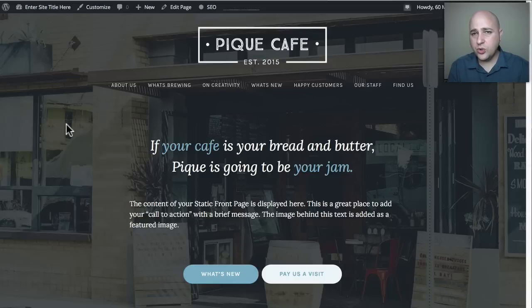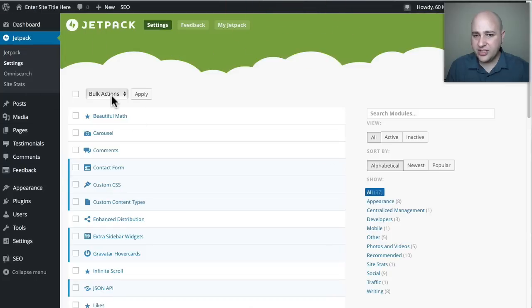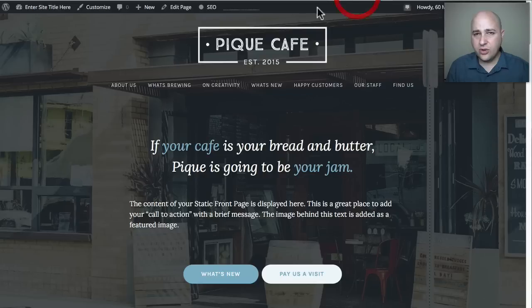So what we're going to do is make changes in the back end of WordPress right here, and then we will click on refresh on the front end here. I'm going to show you how to change everything, the images, the colors, the text, and everything, so that you can make this site look exactly how you want it to look.